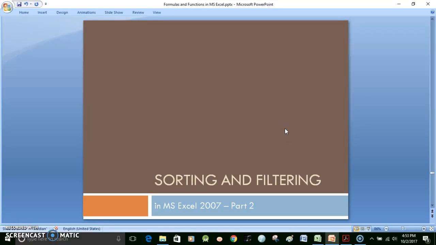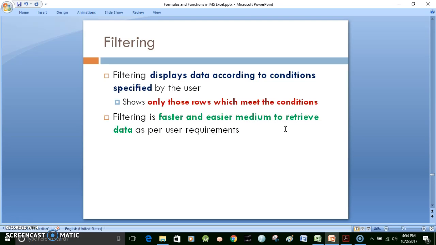Hello, welcome to Sorting and Filtering in Microsoft Excel 2007 Part 2. We shall see how to filter the data in Microsoft Excel.